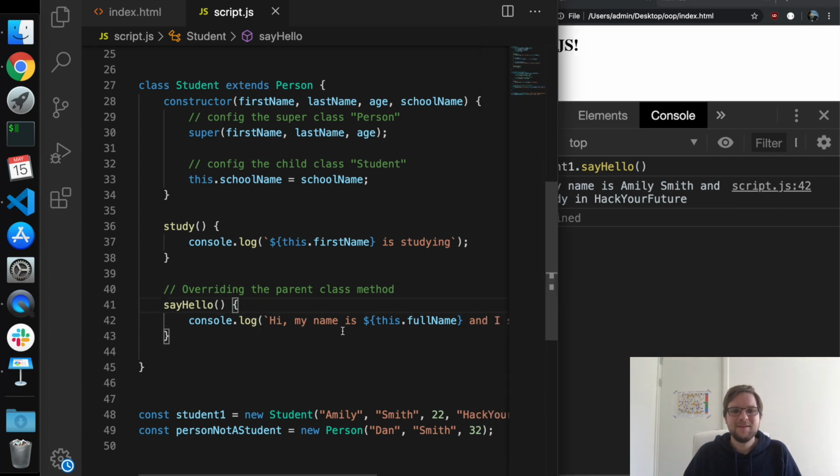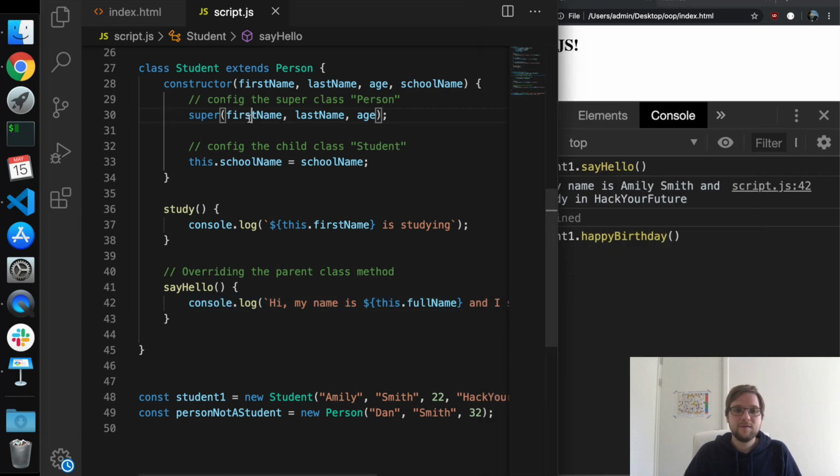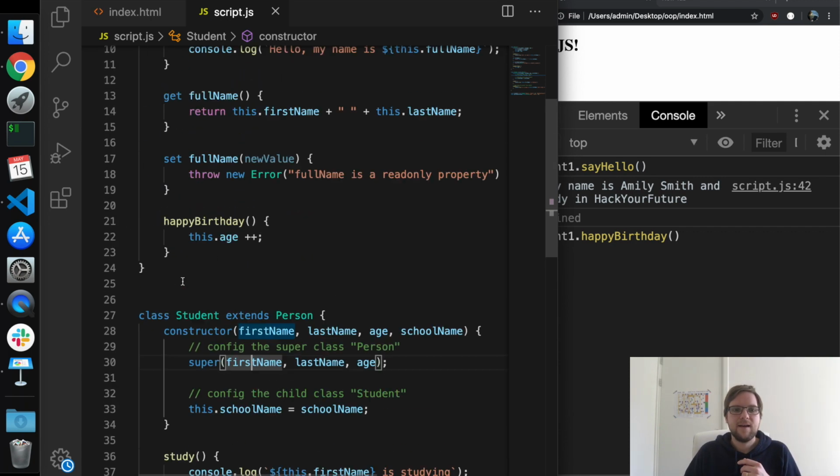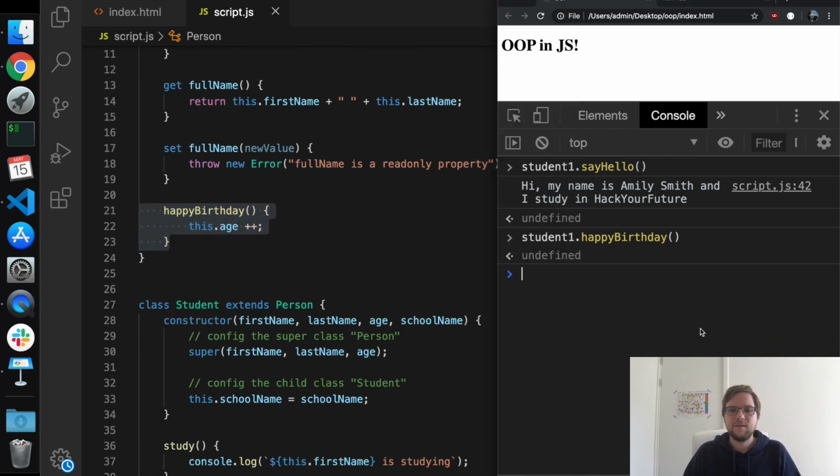So the way it works is when you call a method on a class, it first goes to the child class to see if this method is defined. If it is defined, it will use this method. And if not, for example, if I call student1.happyBirthday, JavaScript will try to look for happyBirthday here. It will not find it, then it will try the parent class. And in the parent class, we can see the happyBirthday, so therefore it is going to work.